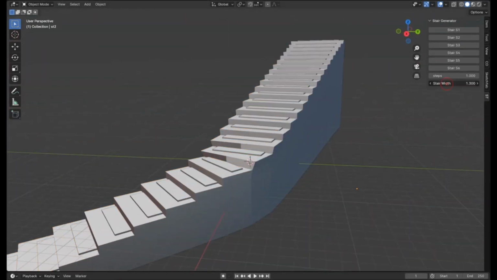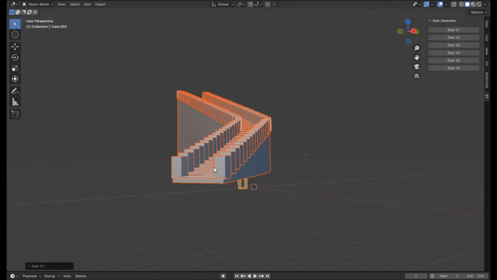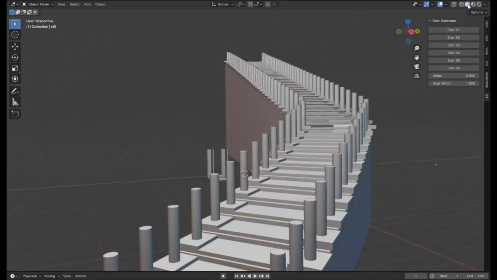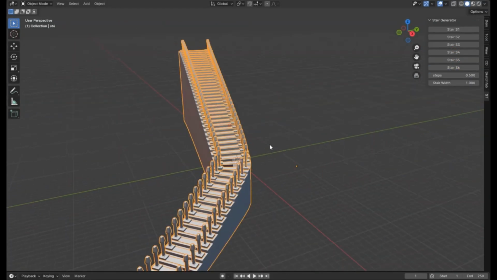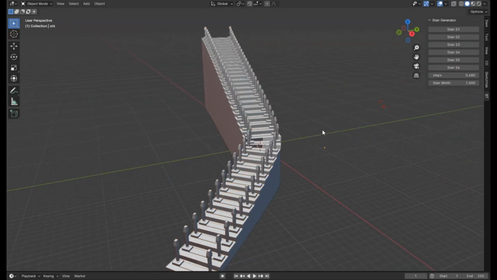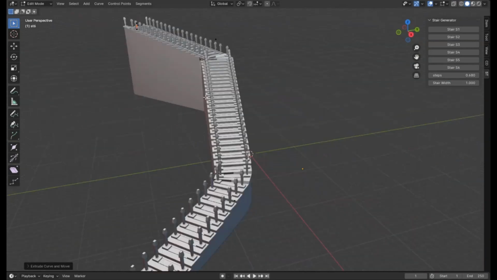It's like having a personal architect at your fingertips, giving you the freedom to focus more on your creativity and less on the technicalities. And the best part? It's compatible with Blender 4.0 and above, making it a must-have for every 3D artist out there. So what are you waiting for? Start creating stunning, realistic stairs with ease.